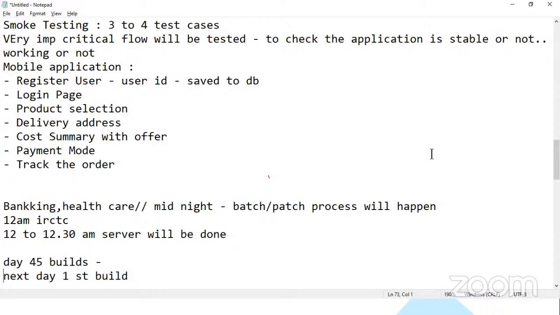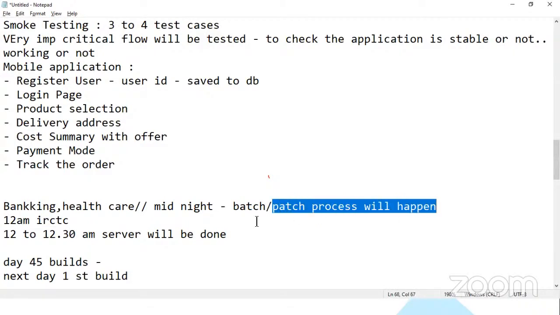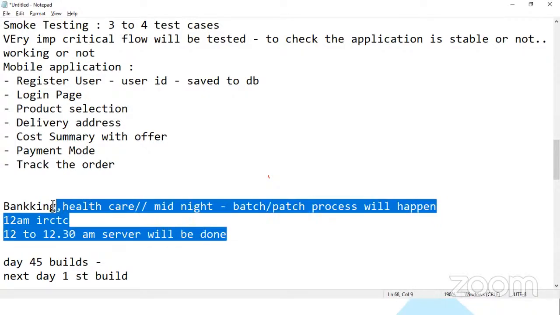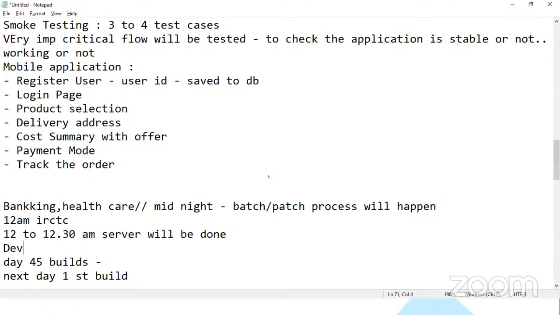Even you can tell the example which I said, because this patch process is common in every organization, in all applications. Definitely they will run the patch process late at night. After that, the application will be unstable. We have to check the initial builds whether the application is stable or not. If it is stable, then I can say smoke testing is completed. It will be done by the testing team. Why in the organization is it done by the dev team? Simple guess, because the dev team or support team only works late at night. Rather than the dev team, I can say the support team. Mostly the support team will work late at night.